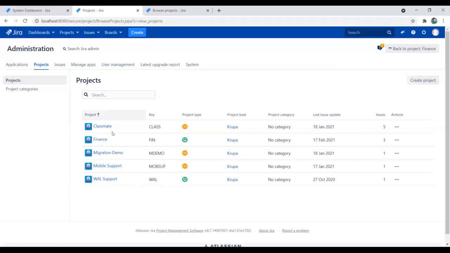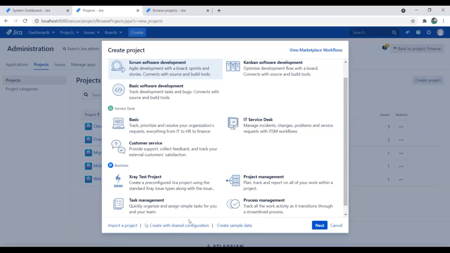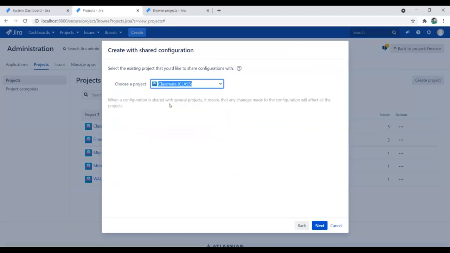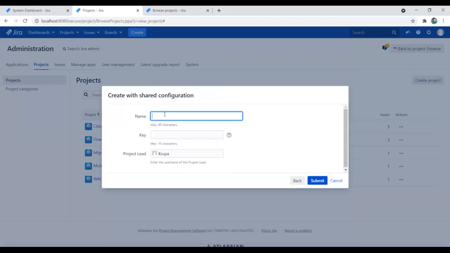Instead, at the time you create a project, you choose the shared configuration. It will ask you for your source project. You have to choose the existing project from the list. If I choose this classmate, since its configuration is already created, the new project will be shared with the same configuration. So you do not need to customize your project again and again. After that you need to provide the project name, the project key, and who is the project lead. This is the same way.